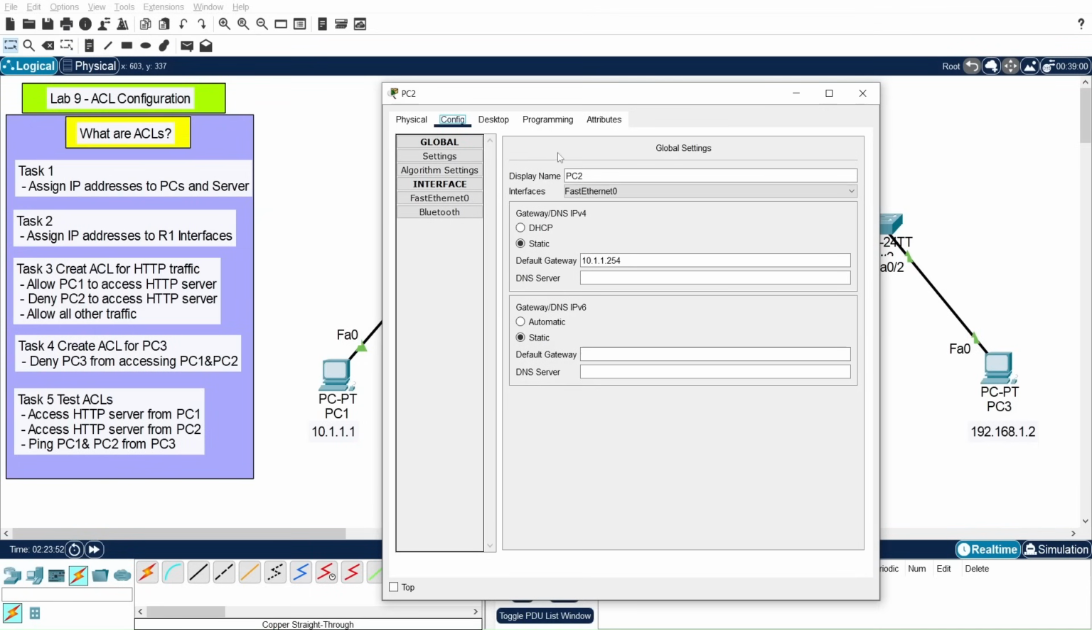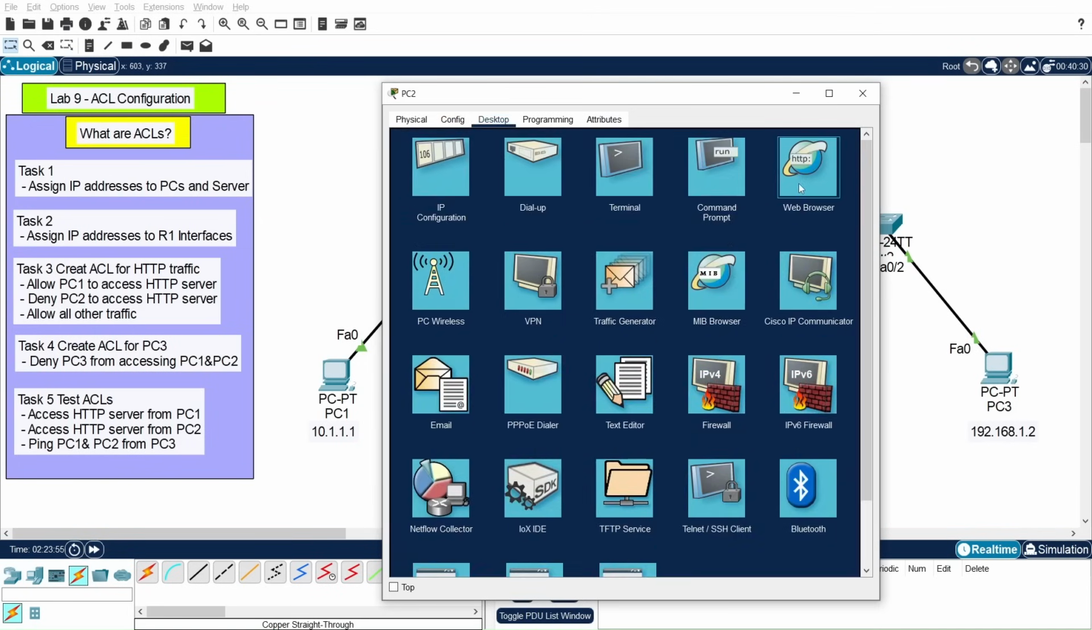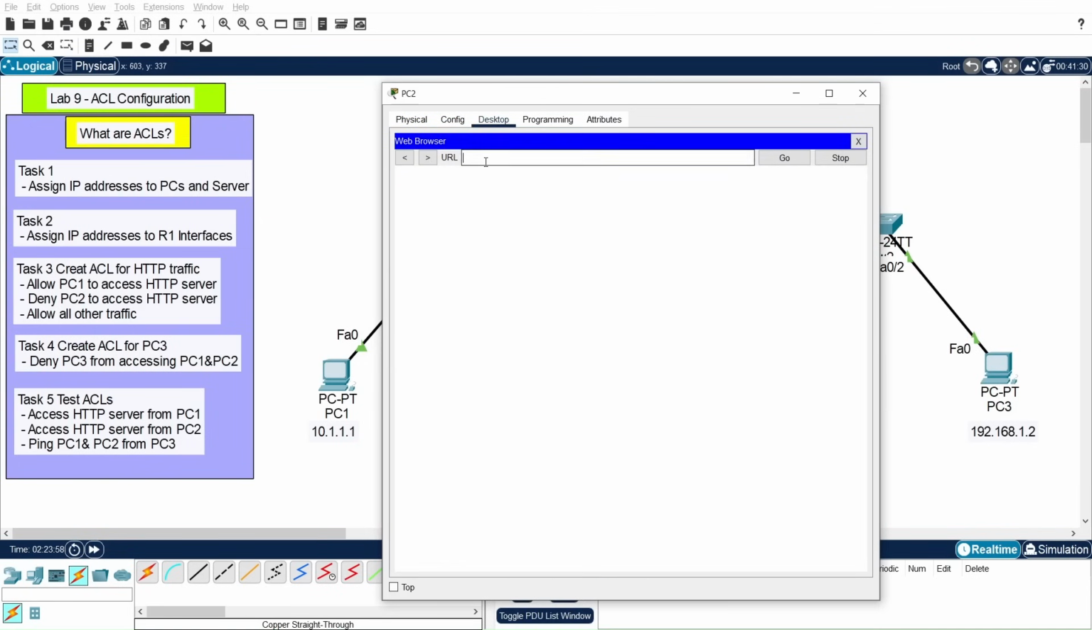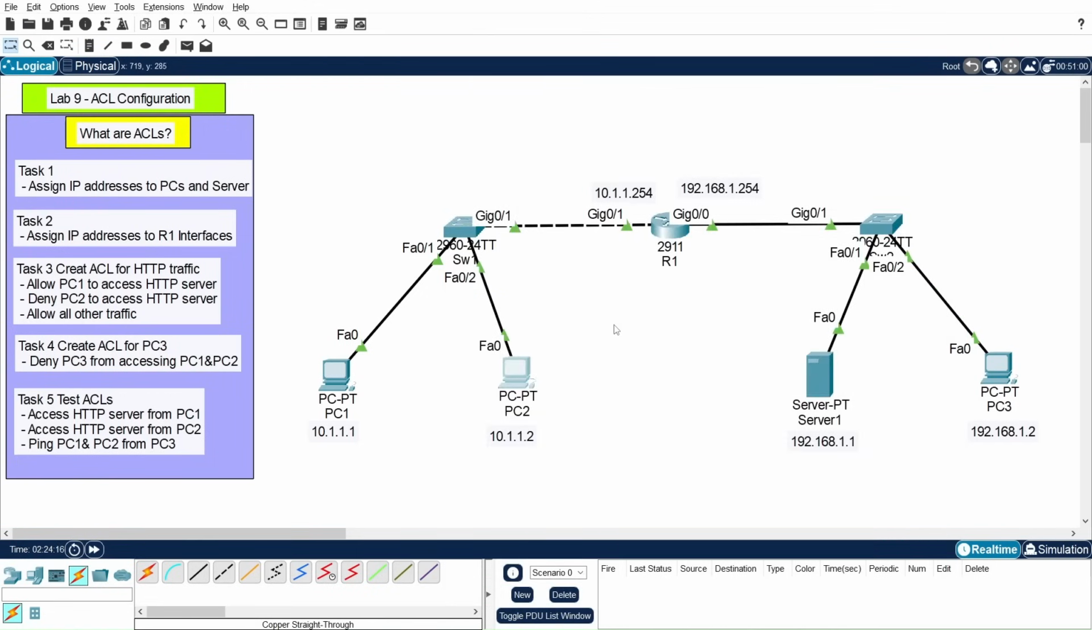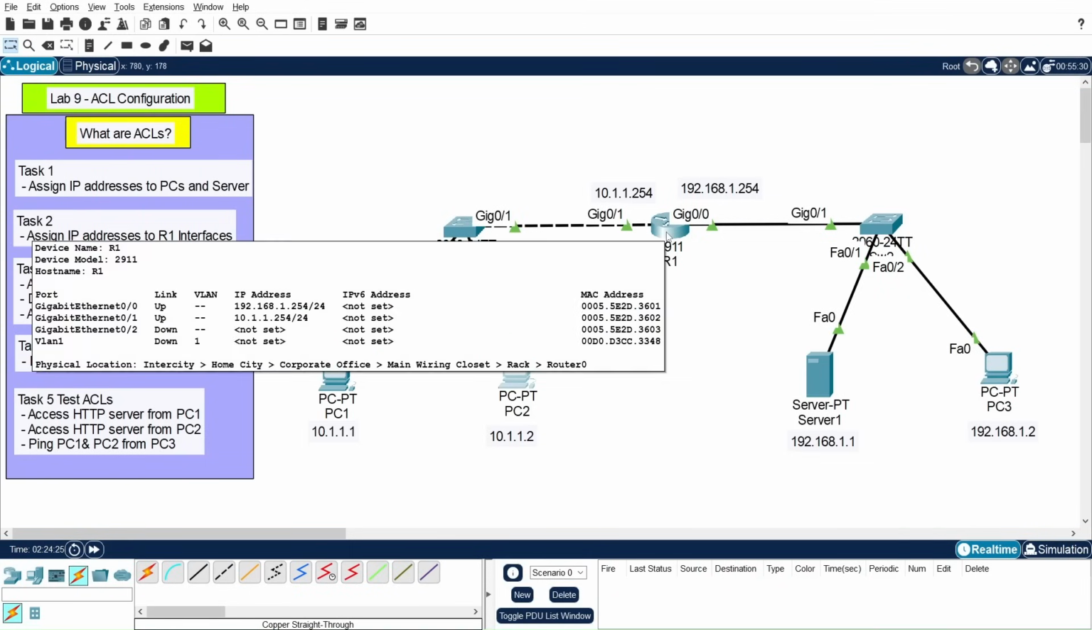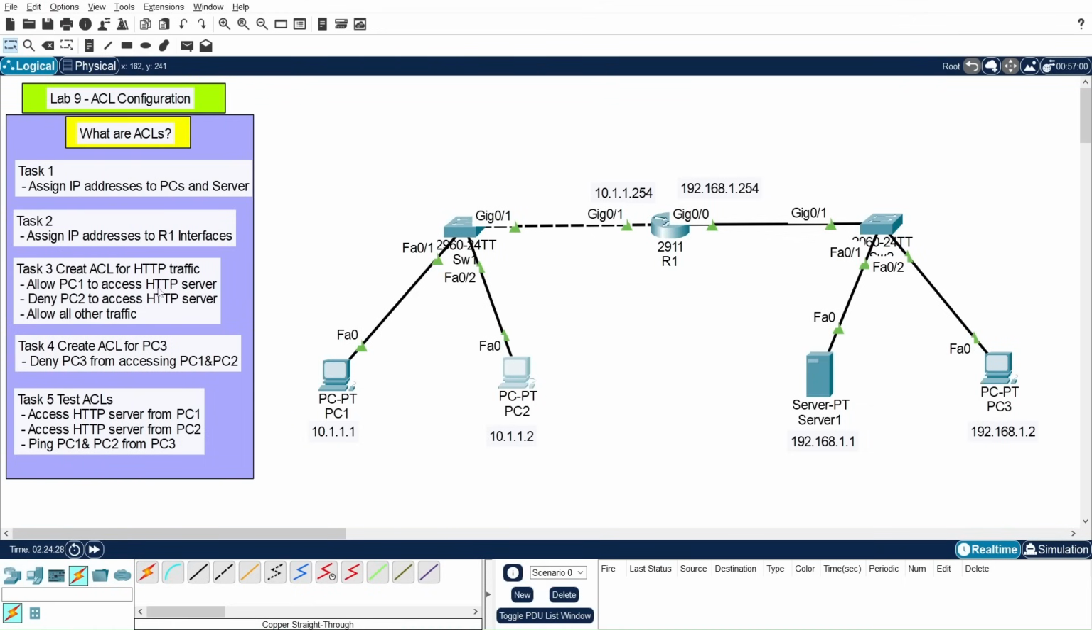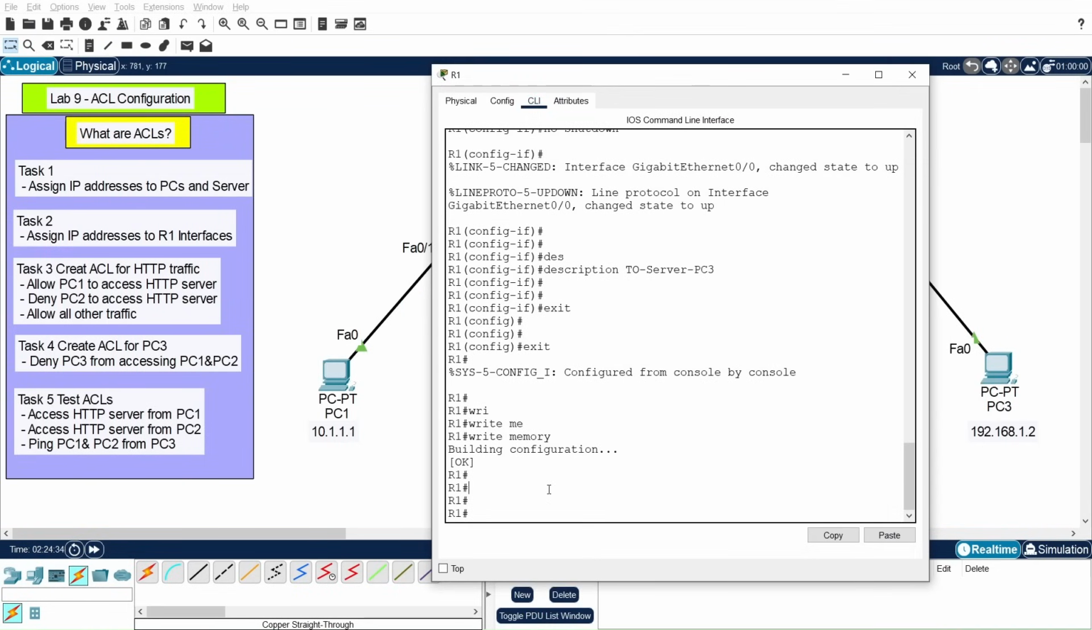If I go to PC2, go to the desktop and browser, and type the server IP here, it is acting as an HTTP server. So as we can see, currently the server is accessible from PC2. The purpose of this lab is to make an ACL to deny PC2 from accessing this server. So let's start with ACL1, which is to allow PC1 to access the HTTP server and deny PC2 access to it.